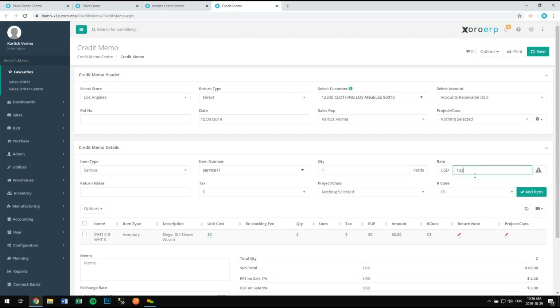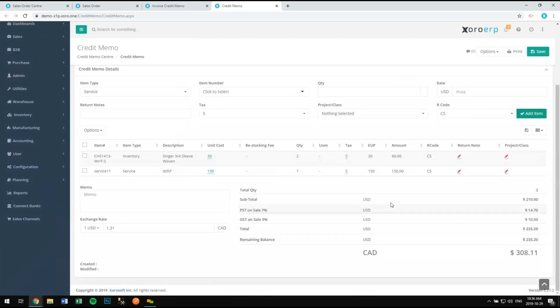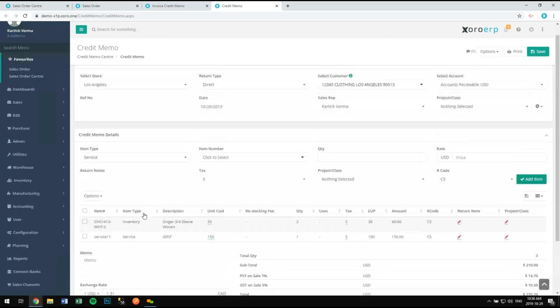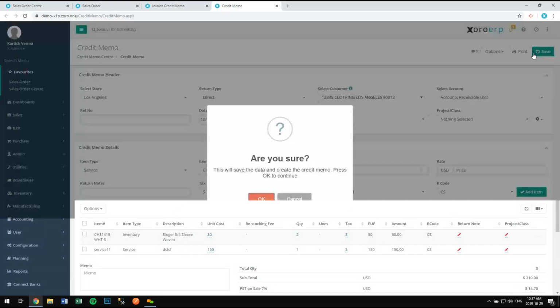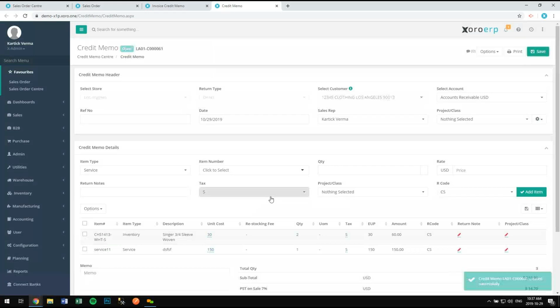Let's say it's for quantity 1, and we gave them $150 worth of credit, and I can add this item. So now this credit memo is worth the service item that we added plus the inventory that was returned. And again, you can add a memo, select the rep, the date, add a reference number, and so on. So here we click Save and OK, and there we go. We've got our credit memo saved.